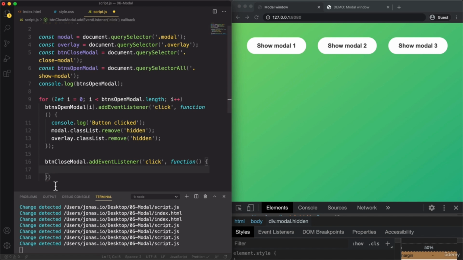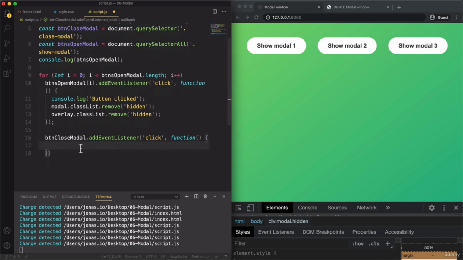Okay, so again we are just defining the function here. We are not calling it ourselves. It is the JavaScript engine who will call this function as soon as the click event happens on exactly this element. All right. Anyway, here we now want to do the opposite.